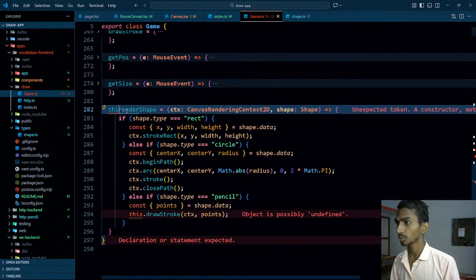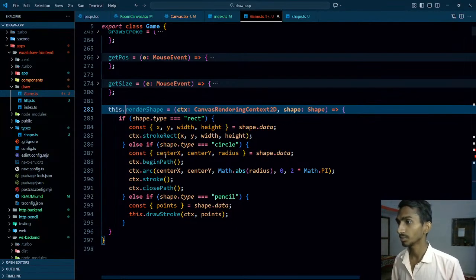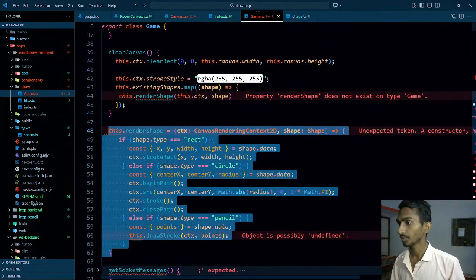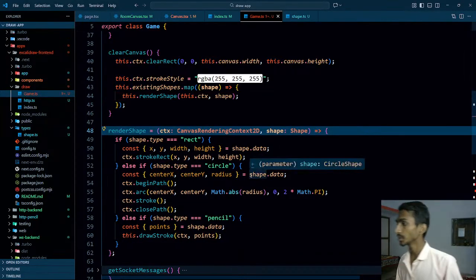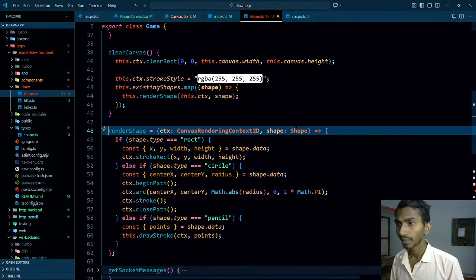Oh sorry, there should not be this. Come on yaar, how foolish I am. But okay, never mind. It's better to just keep it there where it was earlier. It's easy to access from there. Let's just remove this from here. That was my bad to keep it there. Ultimately this is it. So I'm getting the context, I'm getting the shape, I have the shape type.